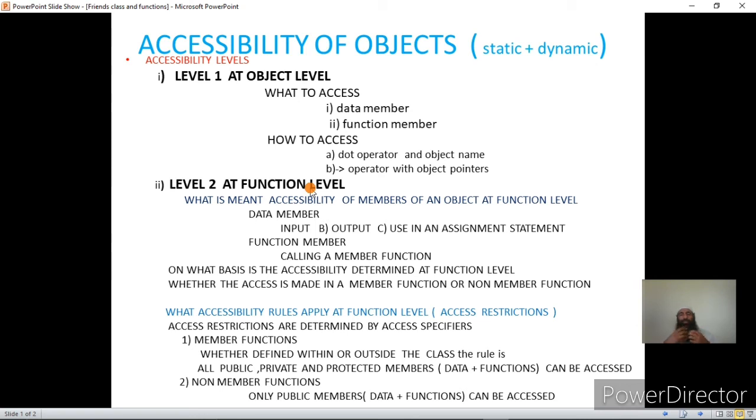Now on what basis is this accessibility determined? It is basically determined by whether we are accessing in a member function or in a non-member function. If we are accessing a data member or a function member with the object name and dot operator in a member function, then no accessibility rules apply, everything can be accessed. But if we are accessing it in a non-member function, there are rules that private and protected members cannot be accessed.